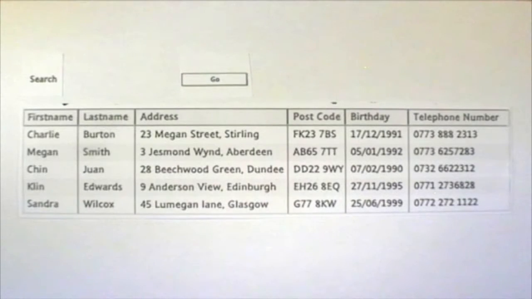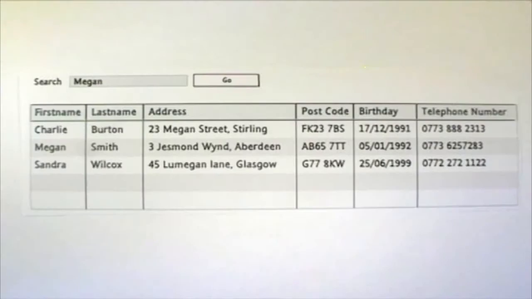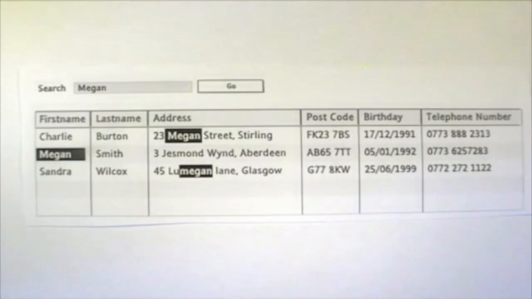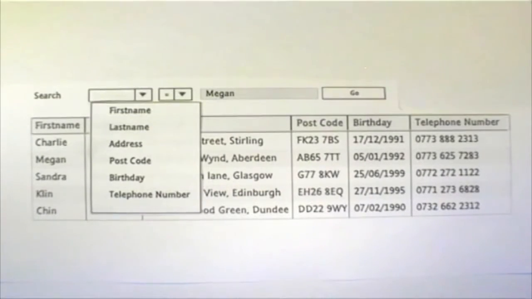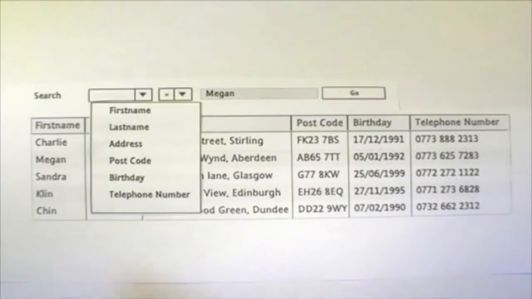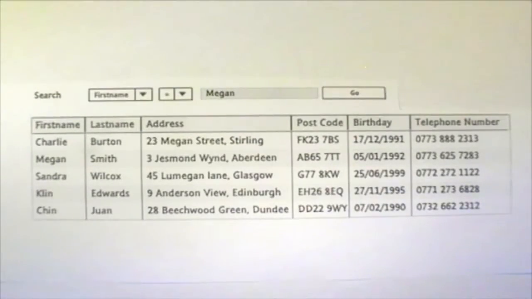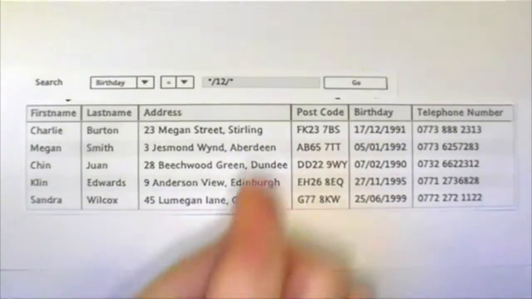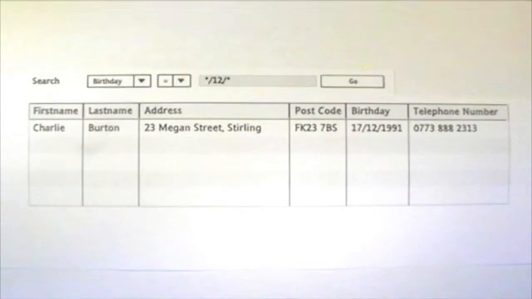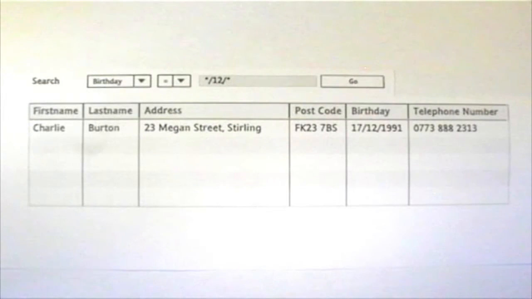He can search it to find a particular person. Hey, let's look for Megan. If we search the whole address book for Megan, then we might be surprised at what we get back. Bob can make the search more accurate by selecting the field he wants. So he can ask the database to return all the records where first name equals Megan. Or he could ask the database to show everyone with a birthday in December.